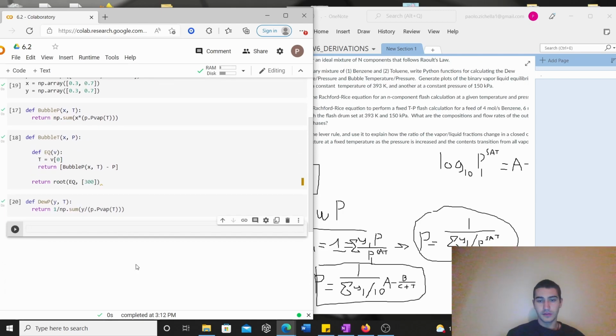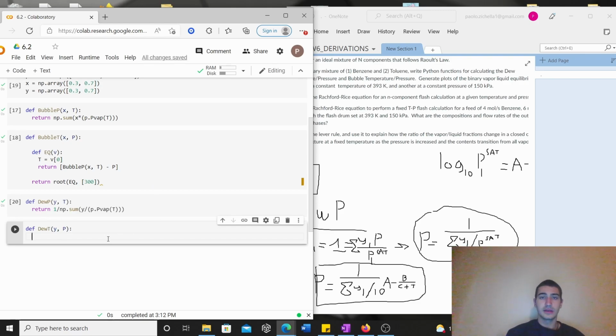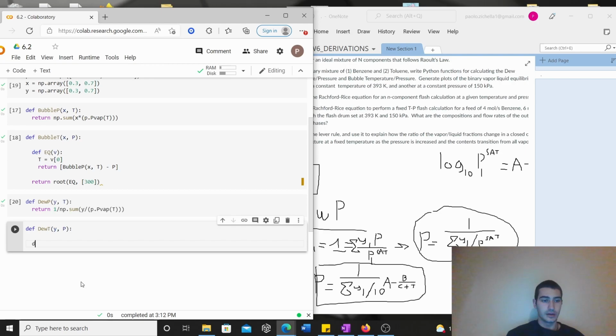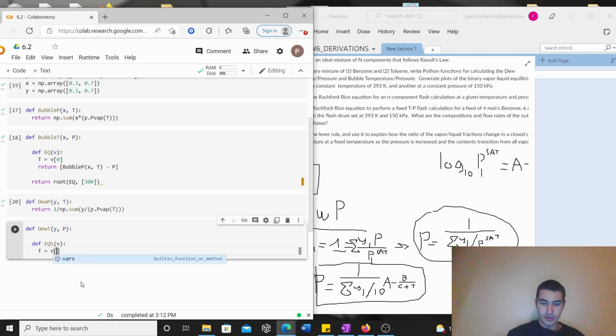Now we can do the same thing, but for our dew temperature. So new function, call it dewT. Again, we're using Y, but now we're using our pressure. Here again, this is where our root function comes back into play. So go ahead and define another function. This time I'm just going to call it eqs. Again, we want to unpack the temperature out of there, so T equals V first.